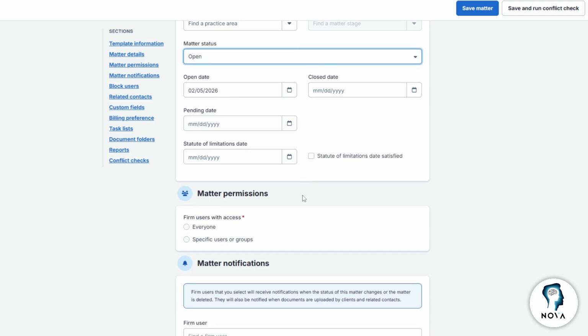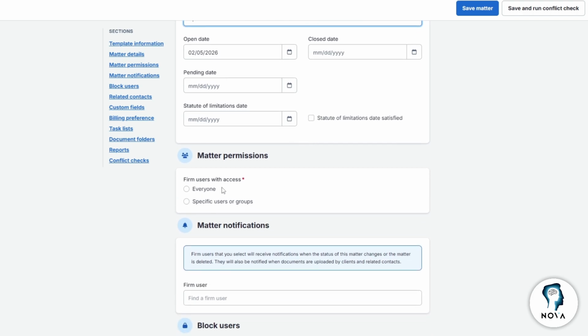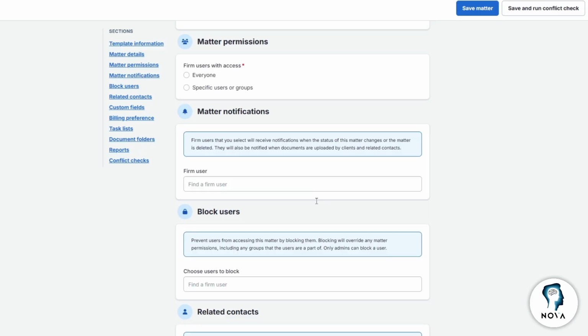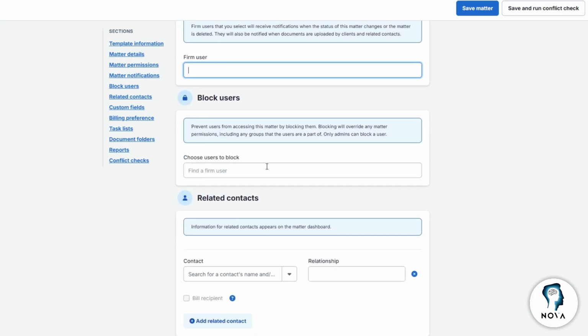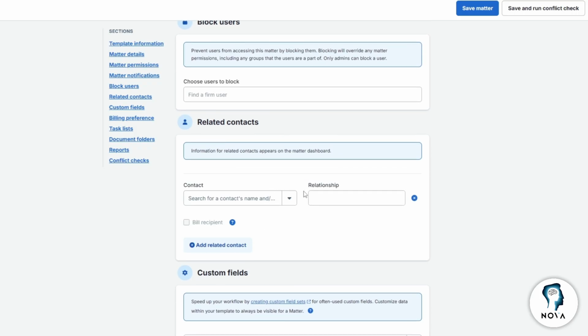Matter permissions control who can access the matter. You can allow access to everyone, specific users, or groups. Administrators can also block specific users from accessing a matter. Blocking overrides other permissions. You can set up matter notifications so selected users receive updates when the matter status changes or when documents are uploaded. Related contacts can also be added. These contacts will appear on the matter dashboard and be included in conflict checks.